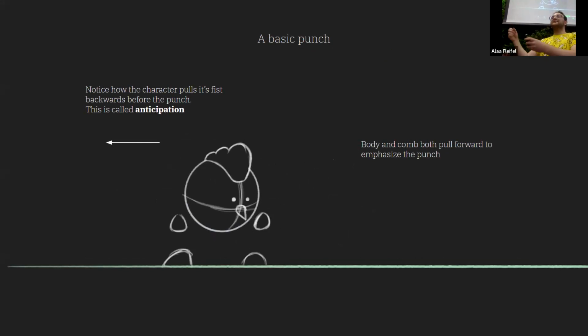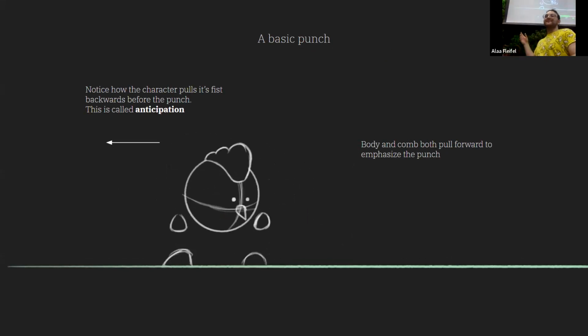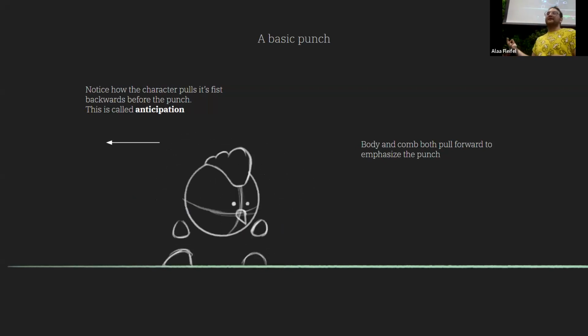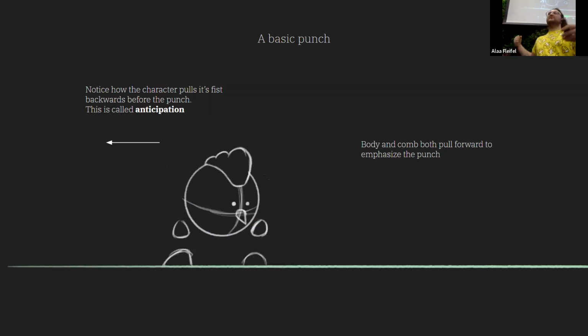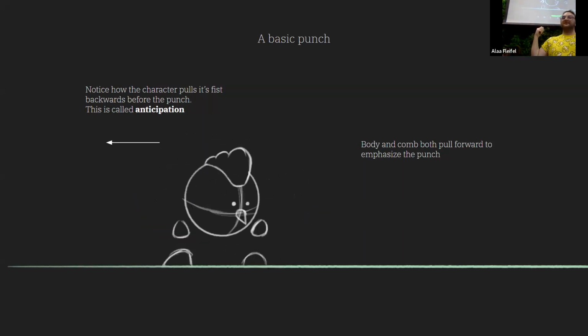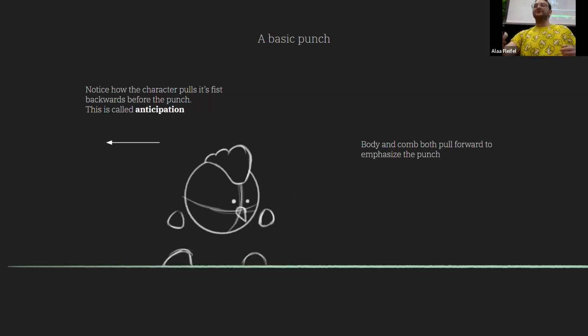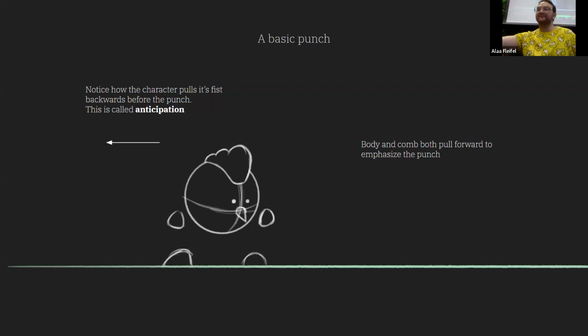So the fist winds back. It's called anticipation. It allows you to see what action the character is about to perform. And this is incredibly necessary when designing enemy characters. And again, with the punch, the body parts that move give personality to the character.